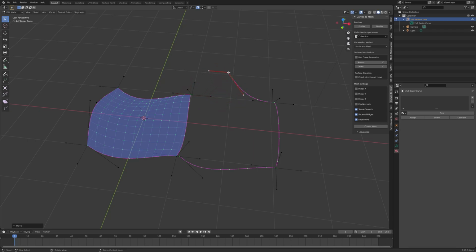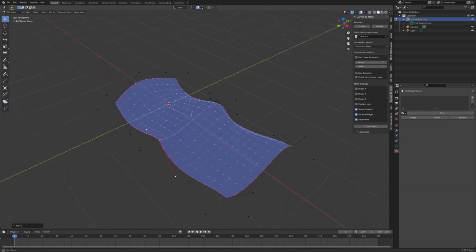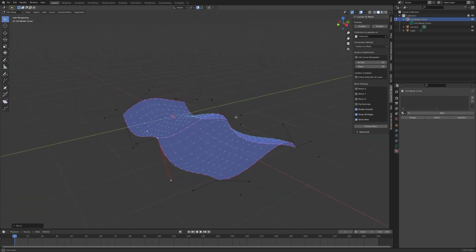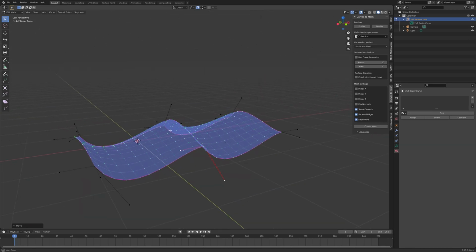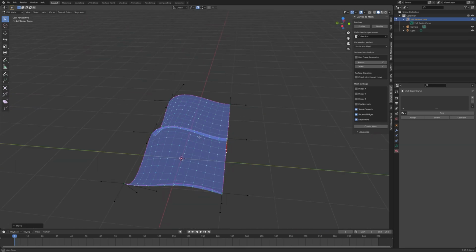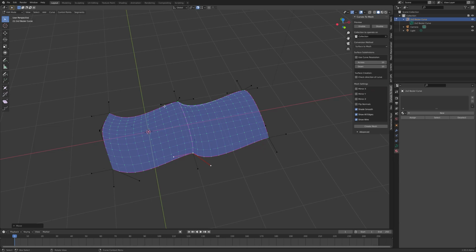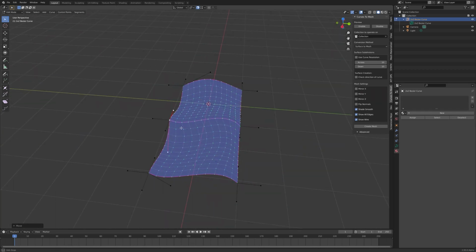So if I press G and move this around and then snap these curves together into one, you can see that a more nuanced curve network is created. So this will create one object that's got a slightly more nuanced surface.